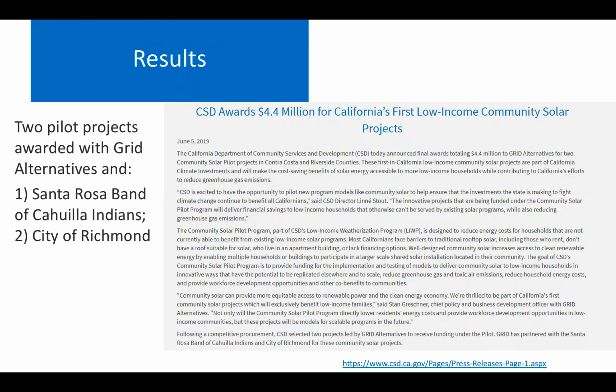CSD ended up leading a competitive procurement process and issued 2 awards to Grid Alternatives to develop 2 low-income community solar projects, one in partnership with the Santa Rosa Band of Cahuilla Indians, and the other with the city of Richmond. And both of these projects are estimated to be completed by the first quarter of 2021. And if you'd like more information, I'd recommend checking out the link at that press release on the slide. Next slide.